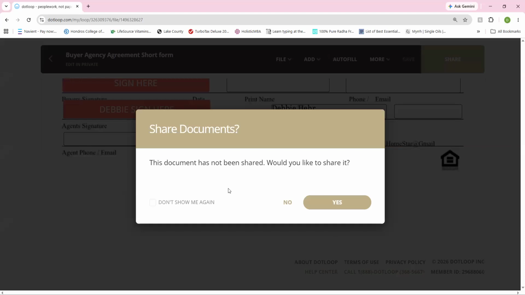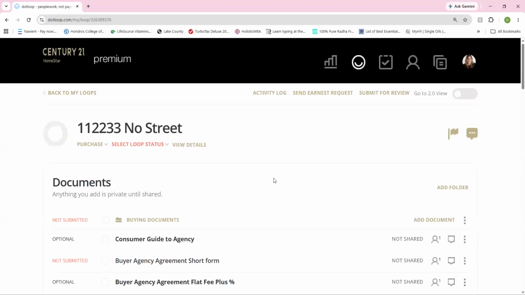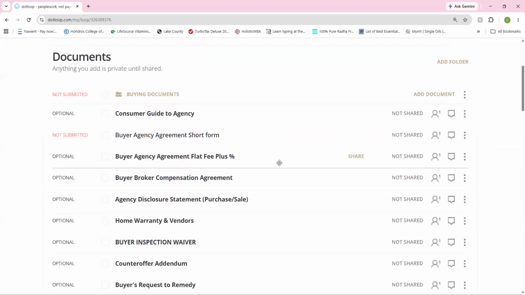And it's going to prompt you when you try and get out of there. This hasn't been shared yet. Do you want to share it? No, I don't. Not at this time. Okay. So we got our buyer agency agreement and it says it's not shared yet. We have our consumer guide and that has not been shared yet.